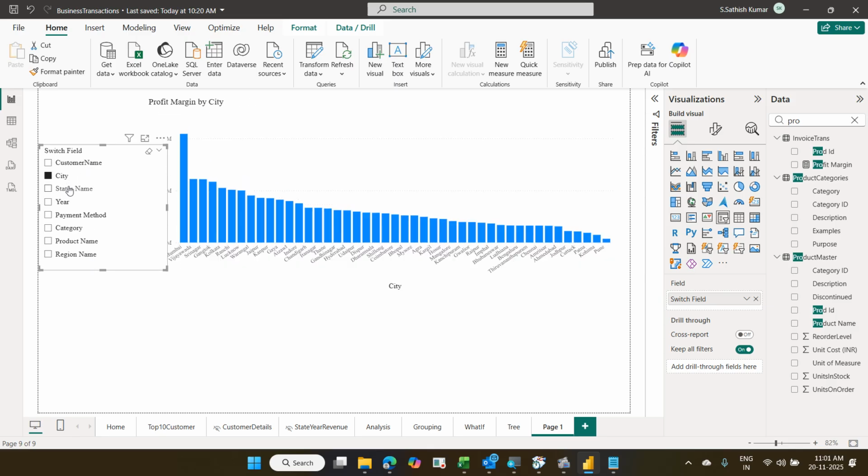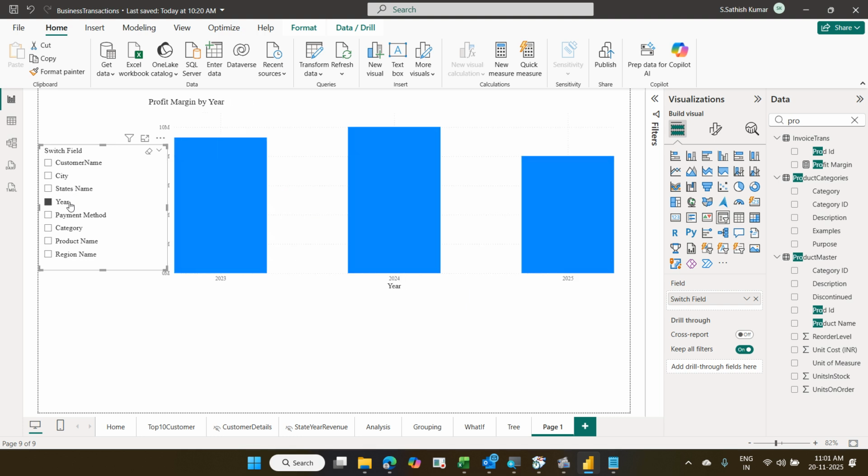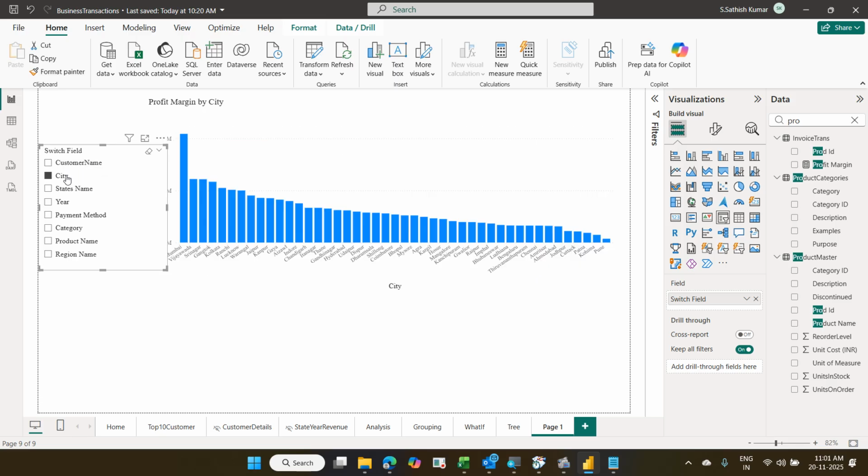let us select this slicer. We'll take a copy of the slicer. Control C, Control V. Copy and paste. And place the second slicer somewhere else on the bottom. We'll put the slicer in a tile format later.